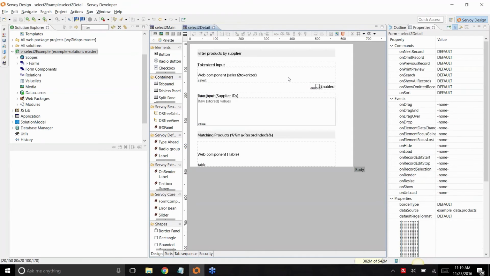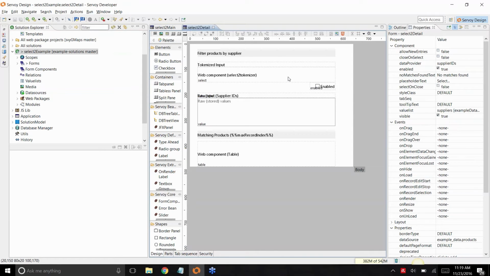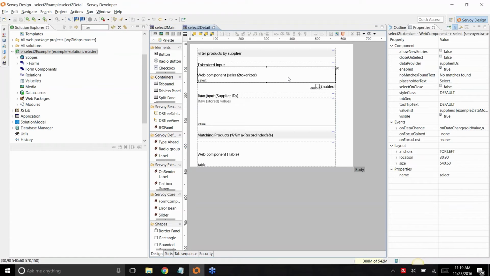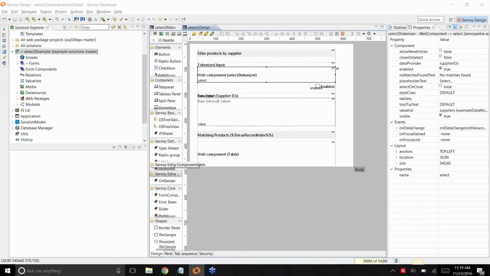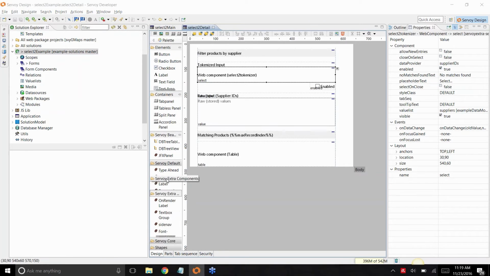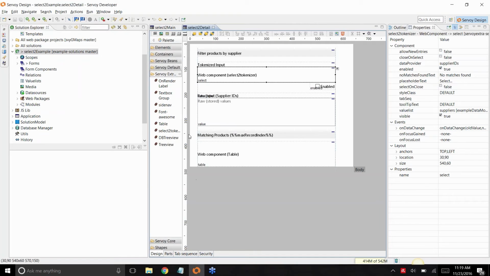In my sample solution, I've placed this component on the form. By the way, when you have a web package loaded, I'm going to show this in a minute, all of the available components show up here in the palette. And these are grouped under, in this case, the SVY extra components. And there it is, the SelectTo tokenizer. Also the Sidenav that we just showed is right there.